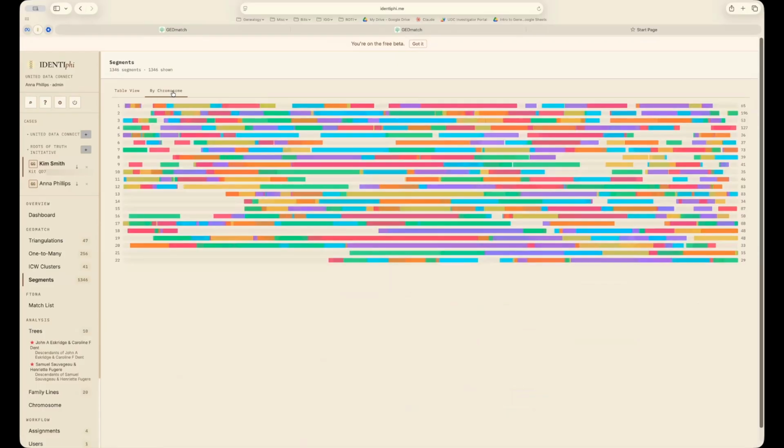And there's a visual as well where you can look and see on chromosome 1 this is everyone who has a segment and where the segment is on chromosome 1. And just a great visual: when you move your mouse over it, it'll tell you, for each color, which match that is.